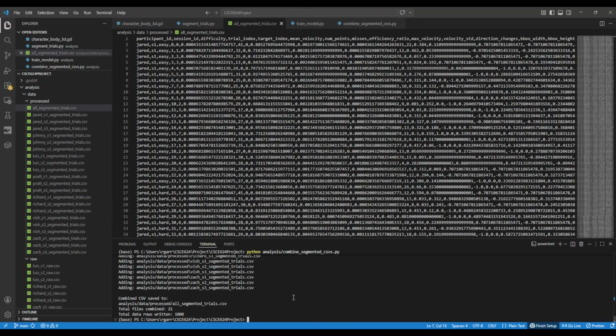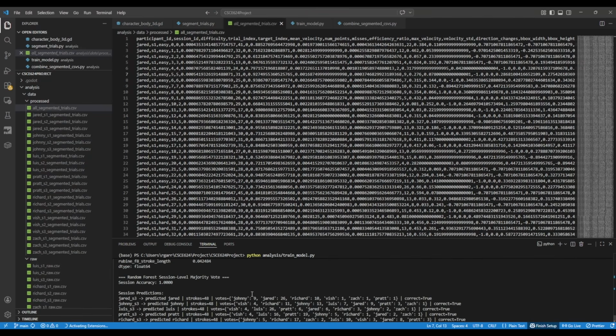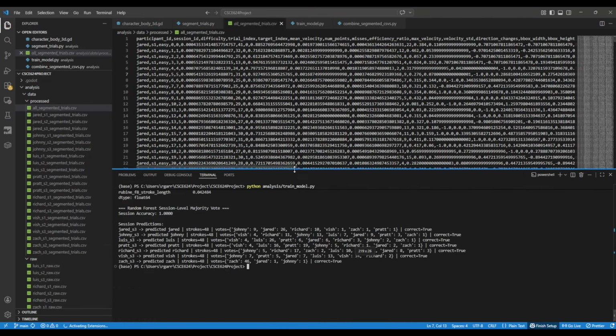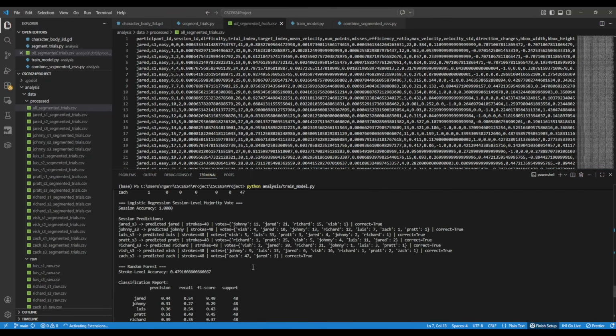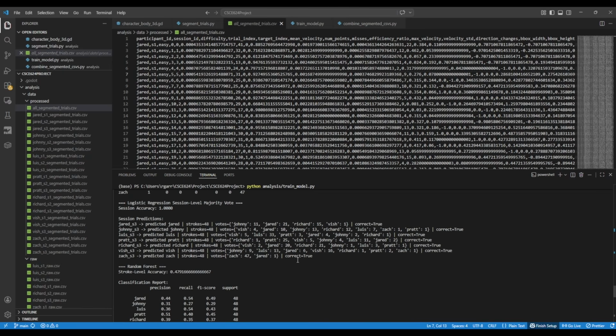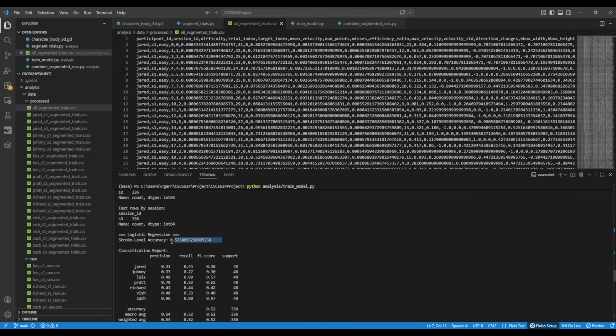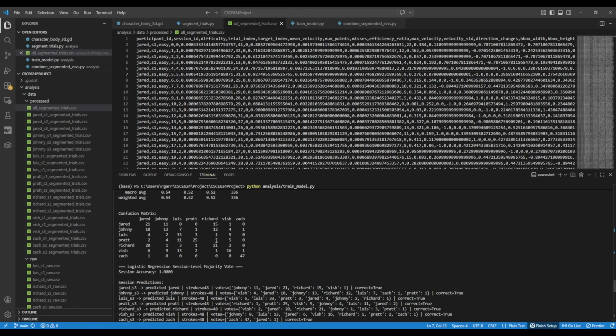So after we have these combined trials, we run train_model.py, and then it outputs logistic regression analysis and random forest analysis. It shows the confusion matrix, basically just outputs all the metrics that we had in the video course, or in the presentation we did. We only covered logistic regression because it was better, so we didn't cover the random forest, which was worse.